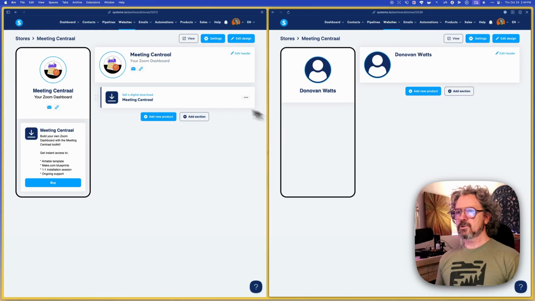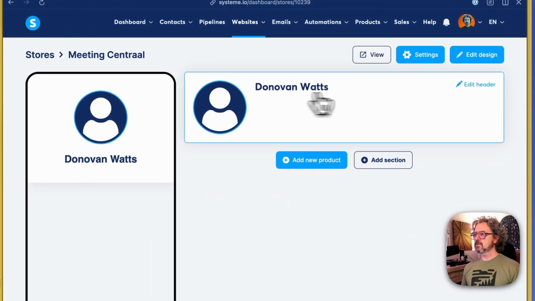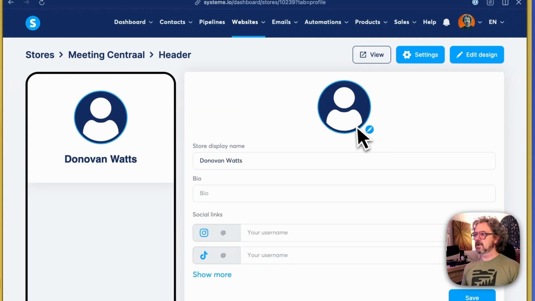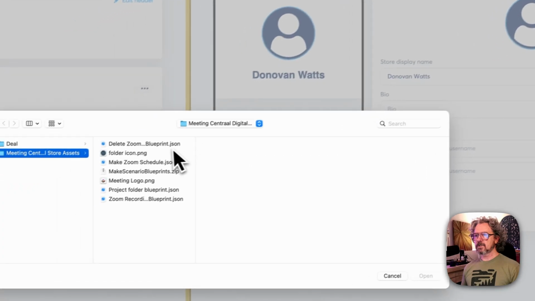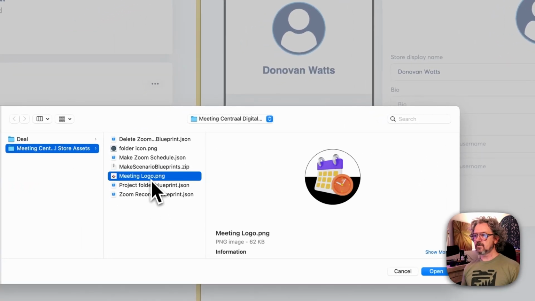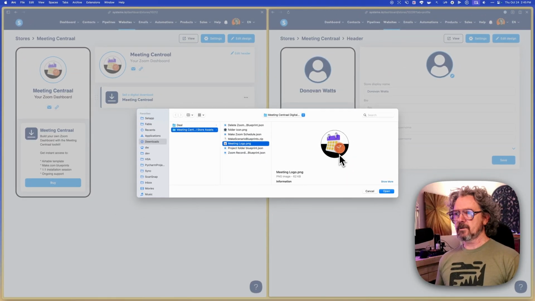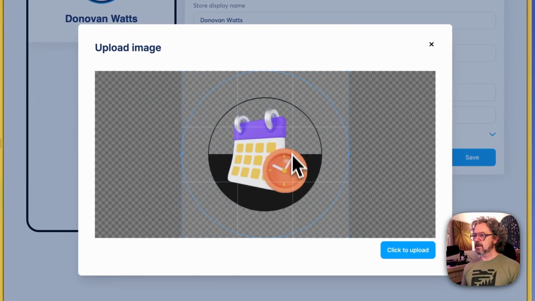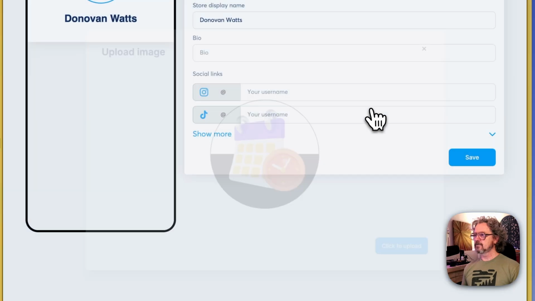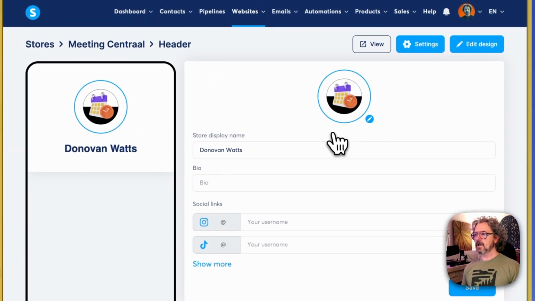So again, we're just going to reference what I've already built on the left, and we're going to build it on the right. So the first thing we'll do is let's edit our header. We can edit the icon here. I'm going to click my little pencil, and I've got some assets here that I've created. So I created this little calendar logo in Canva, and I can upload that. Okay, now I've got that.